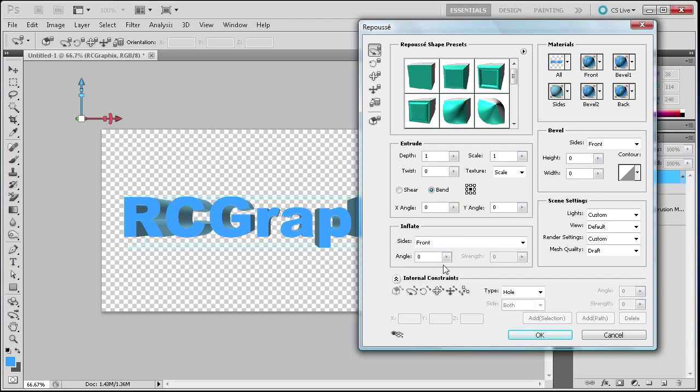As you can see, you also have a lot of different other options as far as the bevel, the material, and the different shapes that you can go for with your 3D. There are options for lighting and meshes and all kinds of other things. You can check those out.